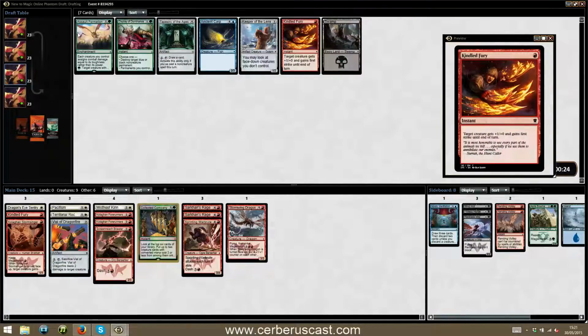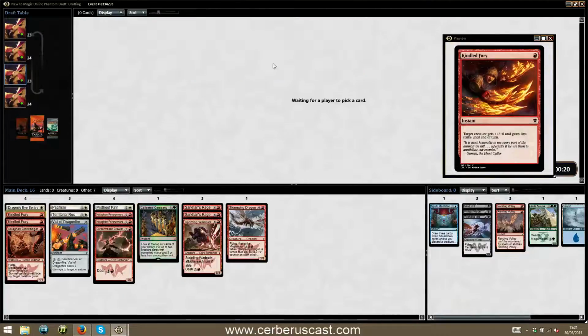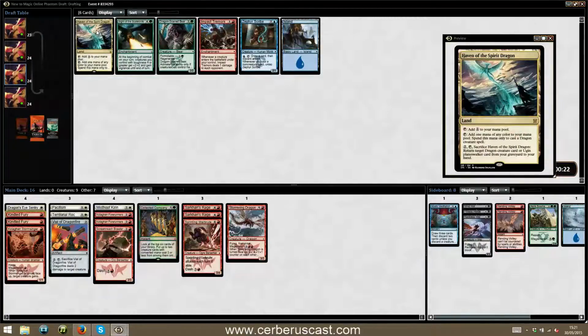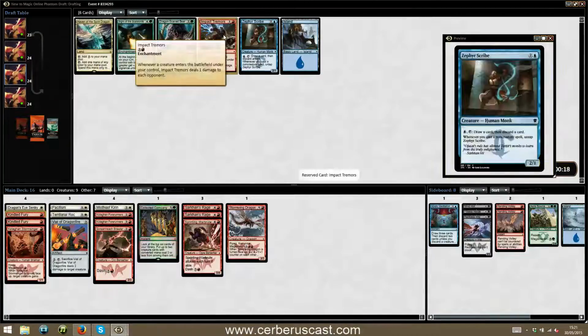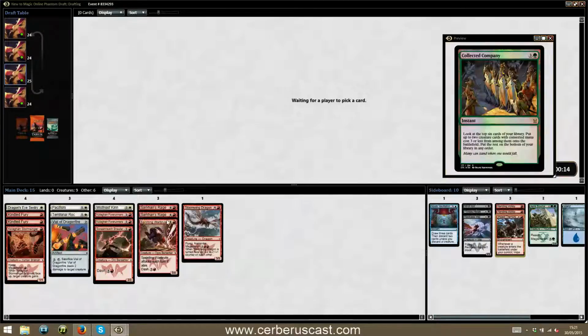So most of our guys are low toughness, so the Assault Formation still isn't really that great for us. We'll pick up another Kindle Fury here, but again I'm not that excited to sort of play it. Haven and Spirit Dragon doesn't do anything for us. We'll pick up the Impact Tremors in case we do sort of go down more of a dash route.